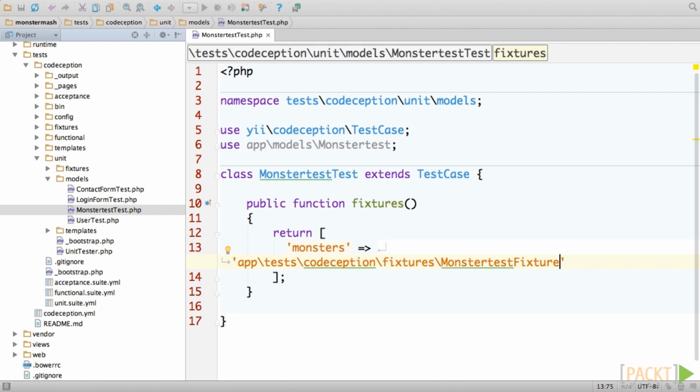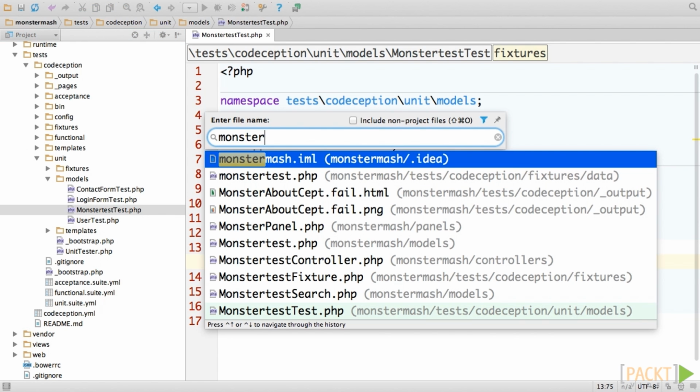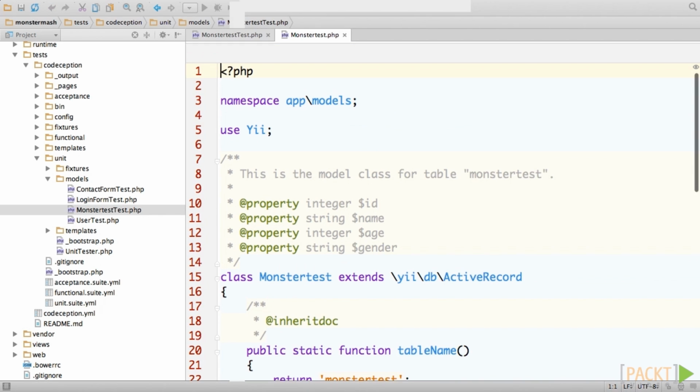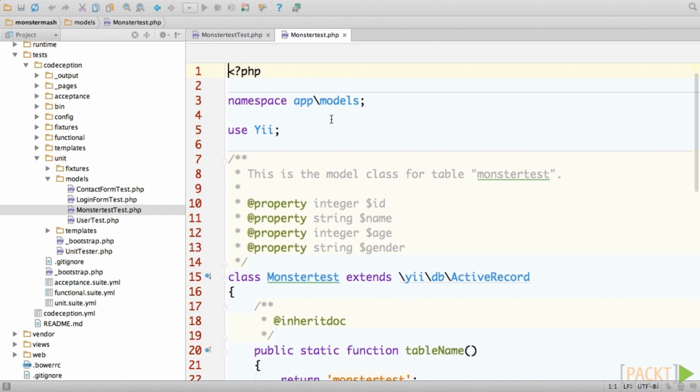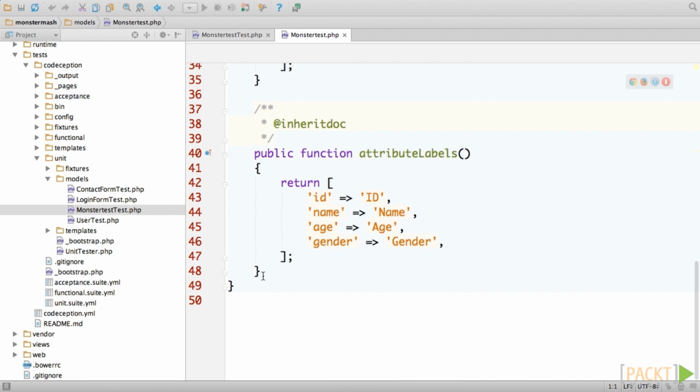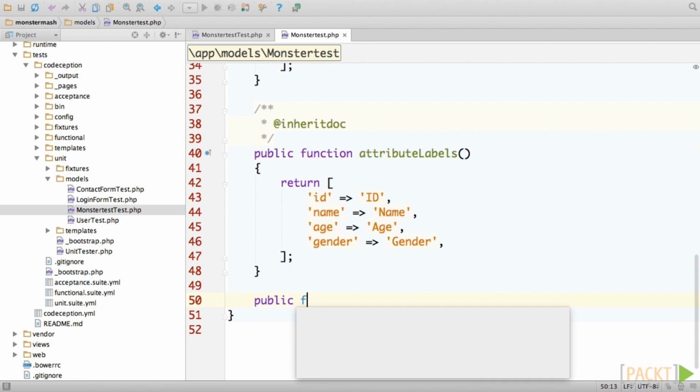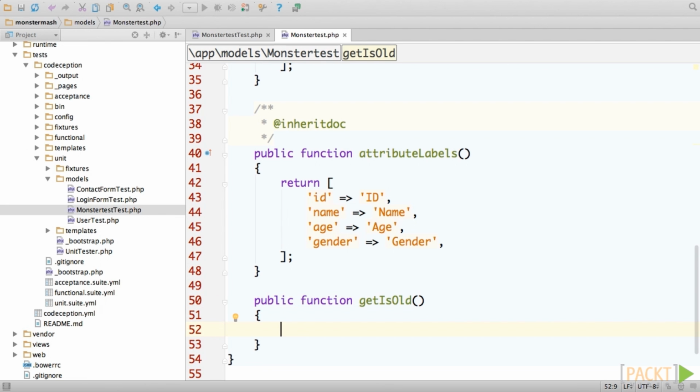that starts with test. We're going to create a simple method in our monster test class that returns true if a monster is considered old, and false if they aren't. The method will actually be a magic getter function, which is a neat feature of Yii models. We'll call the method getIsOld. But it will actually be accessible as a property simply called isOld.